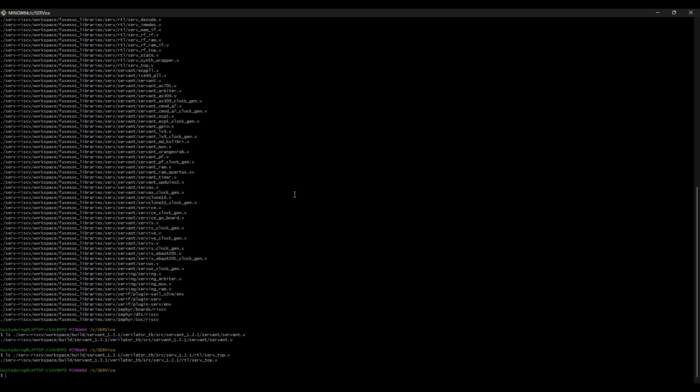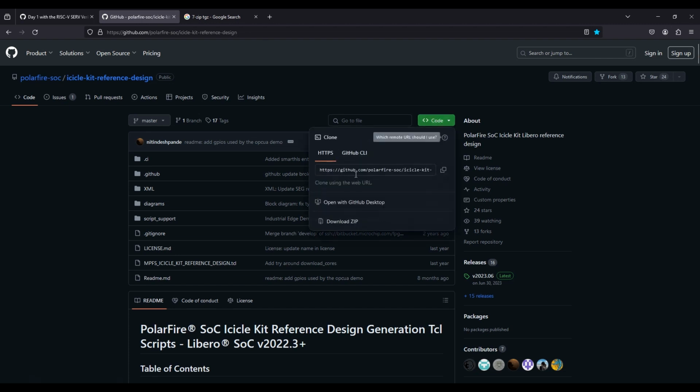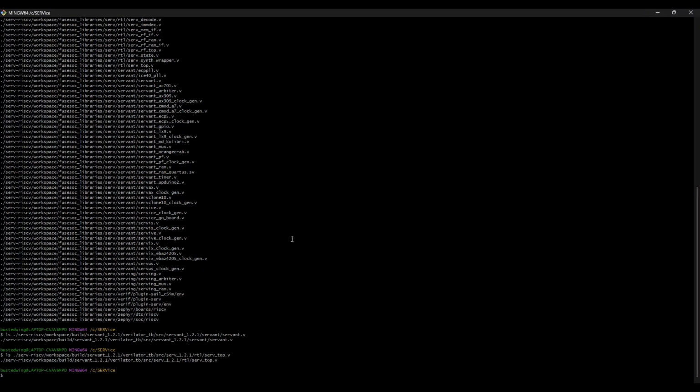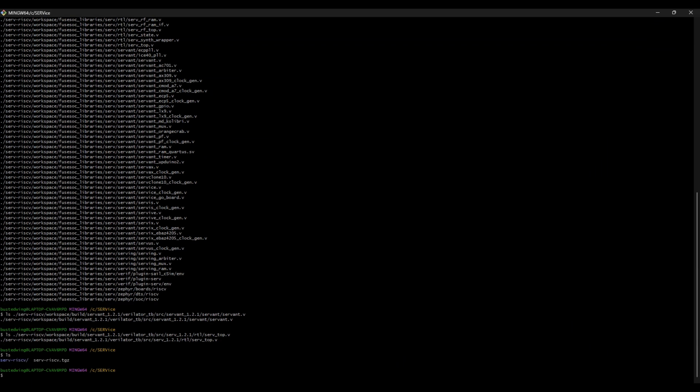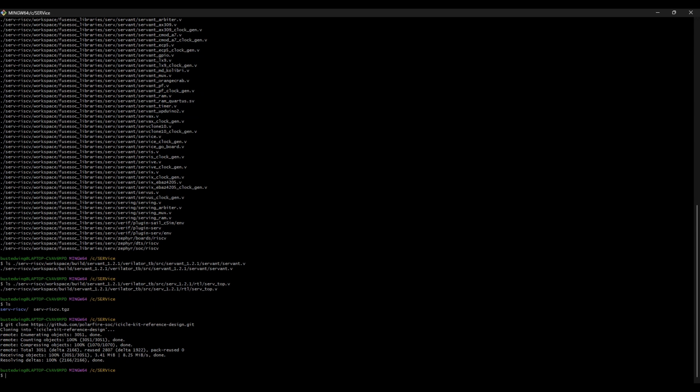Now we need to install, or clone from GitHub, the Icicle reference model. I've got the path right here. Boom, it's in the PolarFire SoC on GitHub. Click on the code, a few clicks here, Control C, go back to here, and git clone, paste, and hit enter. All right.